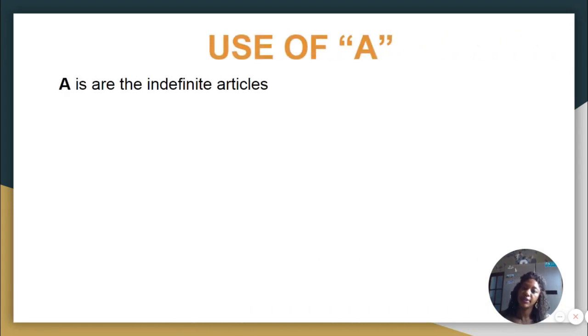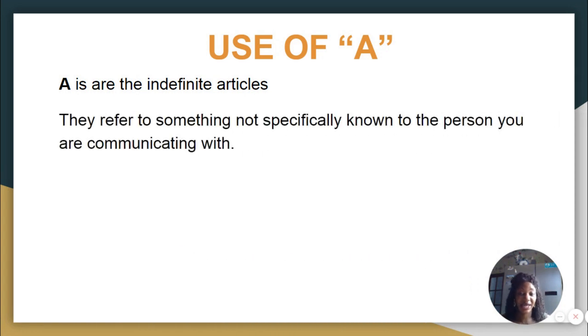Comment on utilise a? A is an indefinite article. Donc, a est un article indéfini. C'est-à-dire, they refer to something not specifically known to the person you are communicating with. Donc, il réfère aussi aux choses dont la personne à qui vous communiquez ne connaît pas exactement de quoi vous parlez.